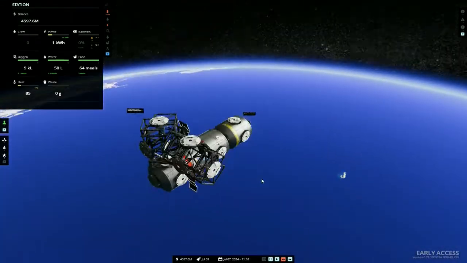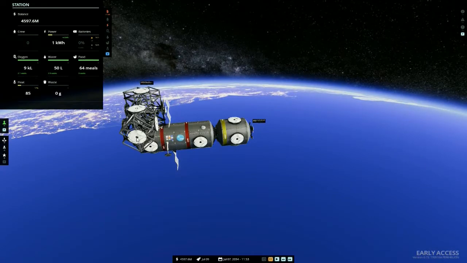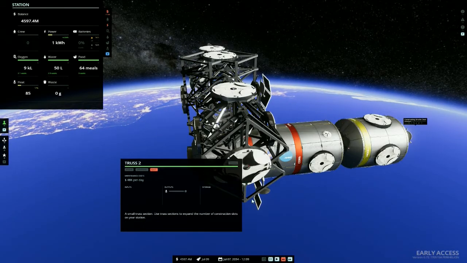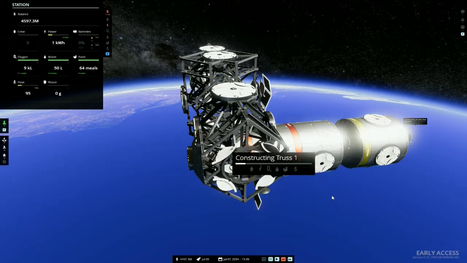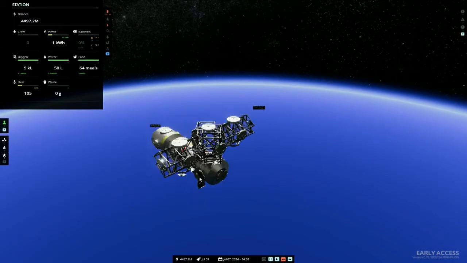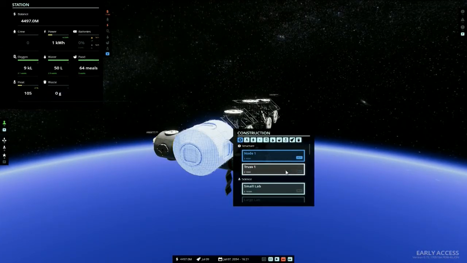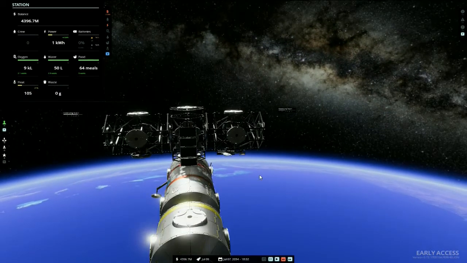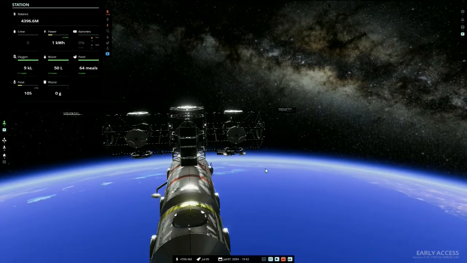So the cycles go very, very fast. Anyway, I think we can add another section onto this truss. It just has to go active first. There we go. And truss. I just want to keep extending these. Two would be enough for now, just to give us the room for the oxygen generator, so I can extend the radiators down from the second one.